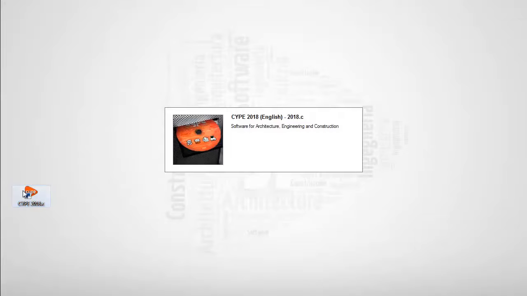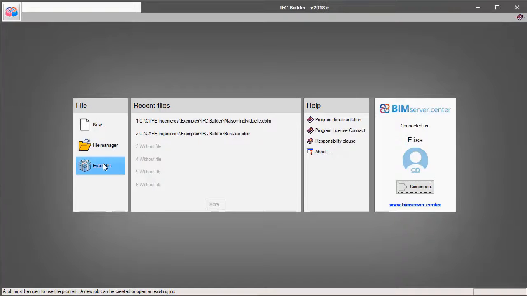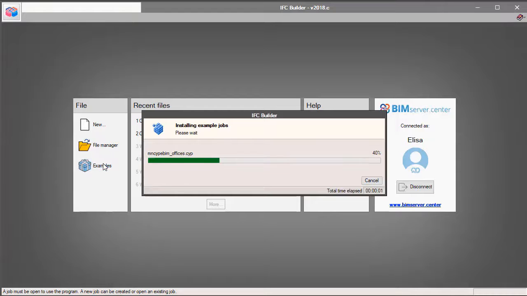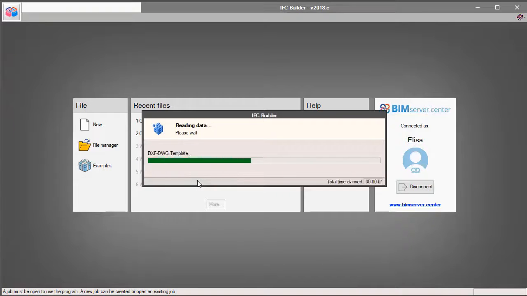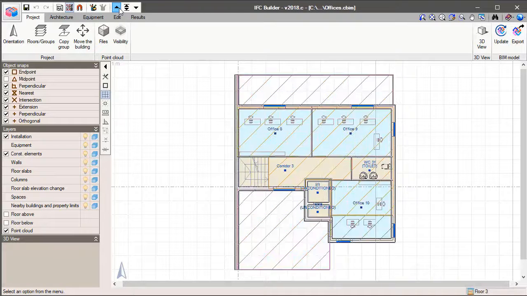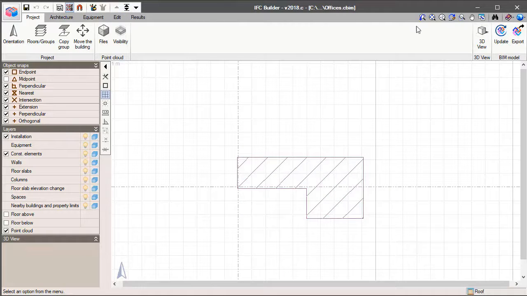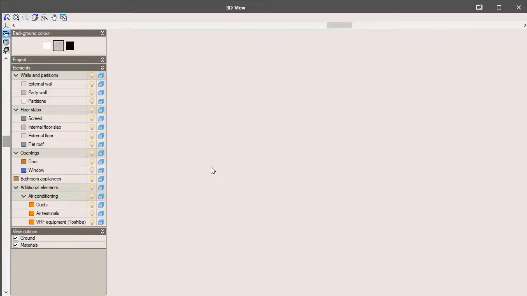In this tutorial, we will perform an energy simulation with EPlus. We obtain the architecture of the building from IFC Builder. We retrieve the offices example that consists of a ground floor, the first floor with offices, an equal second floor, a third floor, and the roof. We open the 3D view to observe our model.